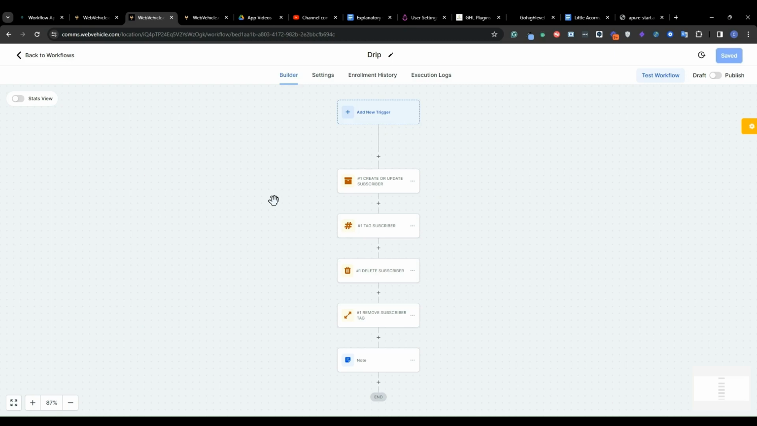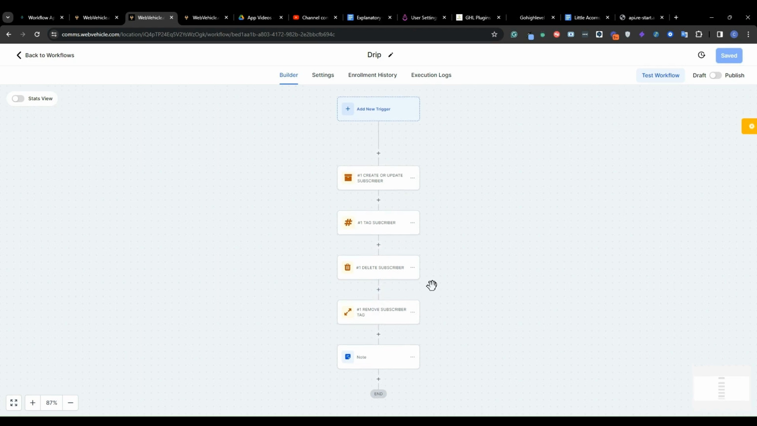The Drip app here, and I'm going to show you how to install, connect, and set up your Drip actions in Workflow. This is going to permit you to create subscribers, tag subscribers, delete subscribers, or remove subscriber tags from Drip, passing through your workflows.